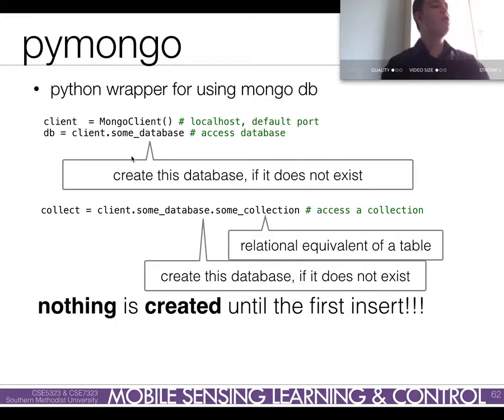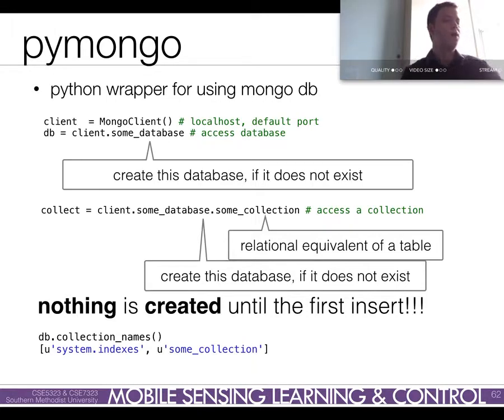Now, the second that you call db = client.someDatabase, it will actually start talking to the server. So it will open up a connection to MongoDB, a localhost connection. And it'll be live until you close that connection. The way that you close it is client.close.